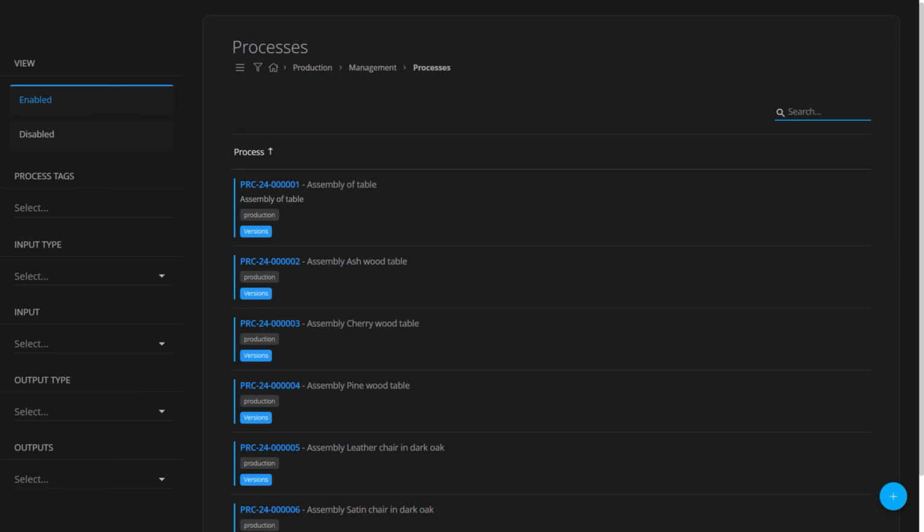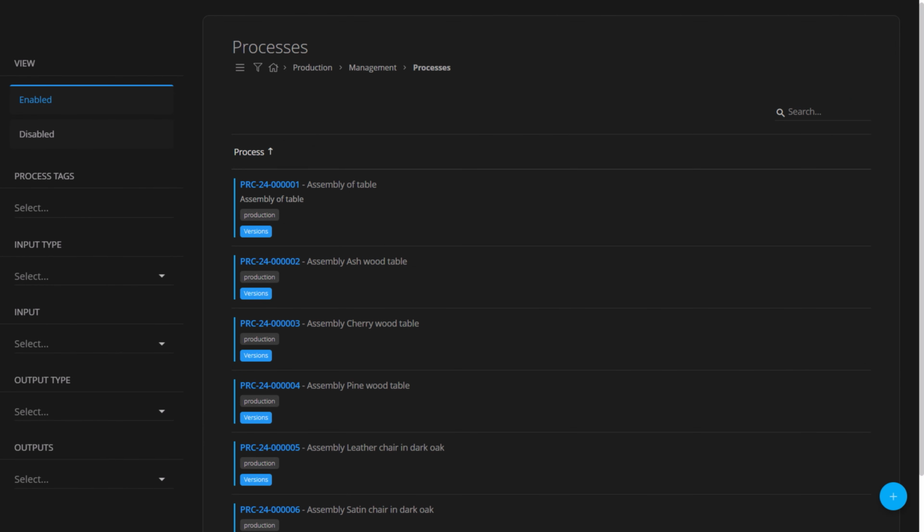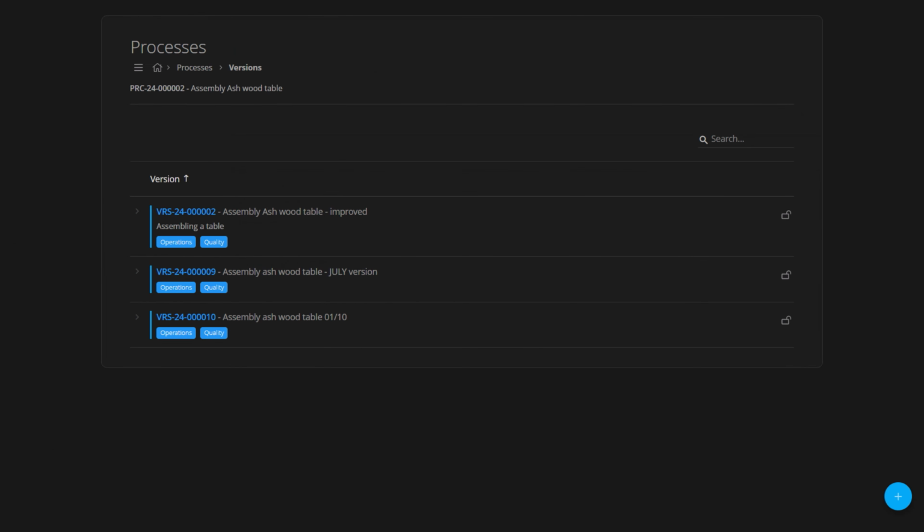You can edit an already existing process by clicking on the blue code, which opens a form for editing. Change the information to your liking and enable or disable the process by selecting the checkbox on the top right corner of the form before selecting the Save button. To view the different versions set for the process, select the Versions button below the product's name. To inspect a specific version, select the blue code.